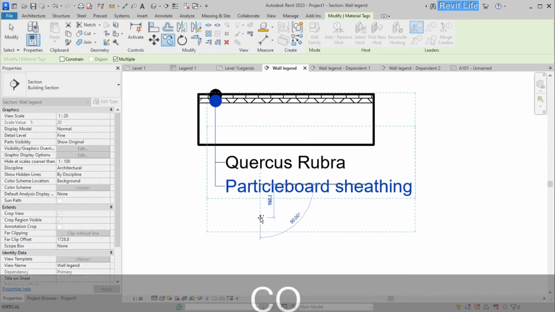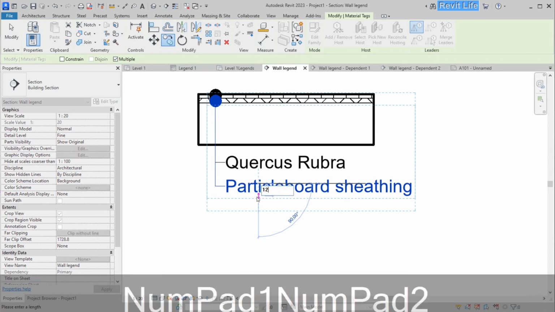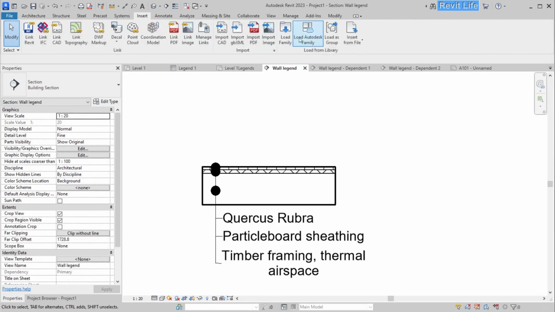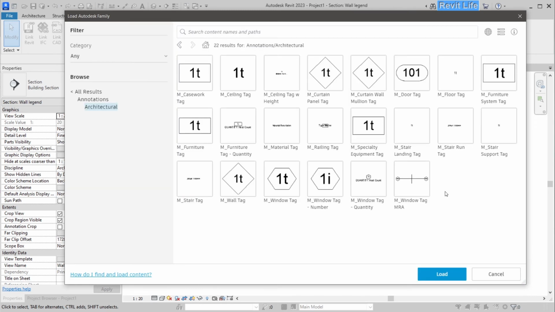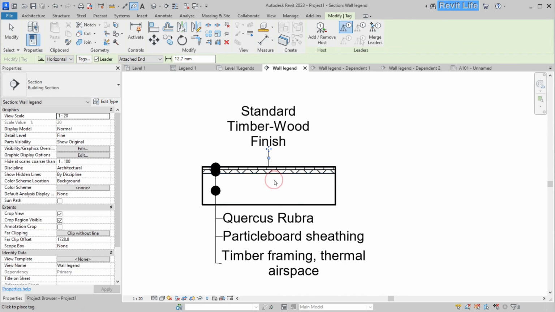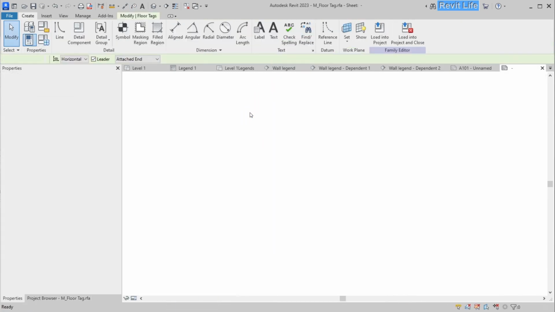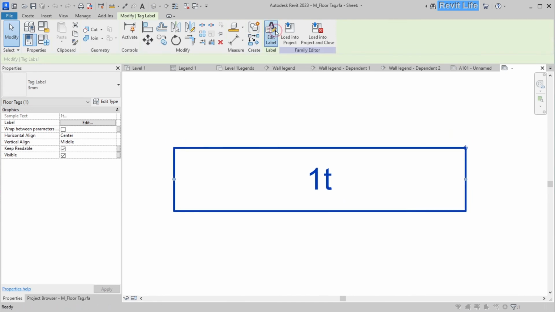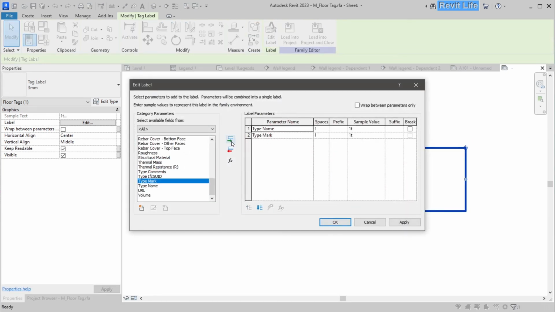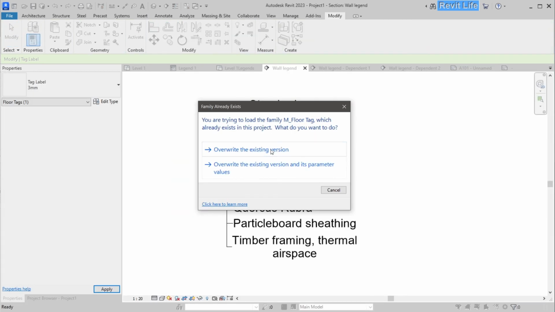So now it's all about the annotation. Let's copy this down for 120. Now we have to load a floor tag. Let's load some. Load floor tag. Okay, let's tag this floor. And now we have to edit this floor tag so it shows the type mark and not the type name. Let's add type mark and remove type name. Load into the model and overwrite existing version.